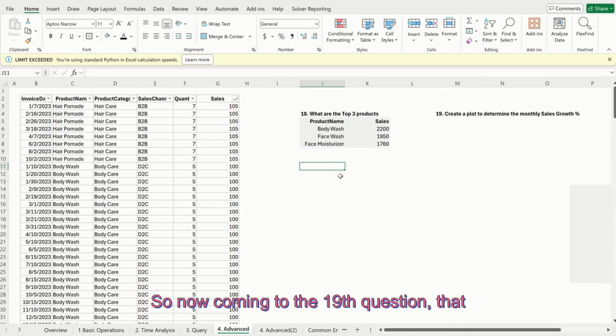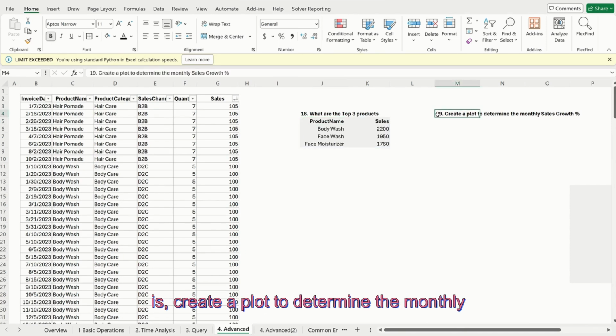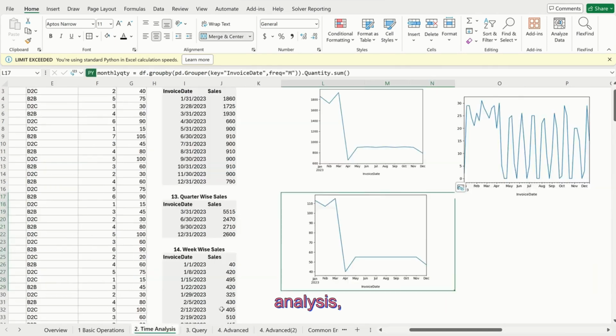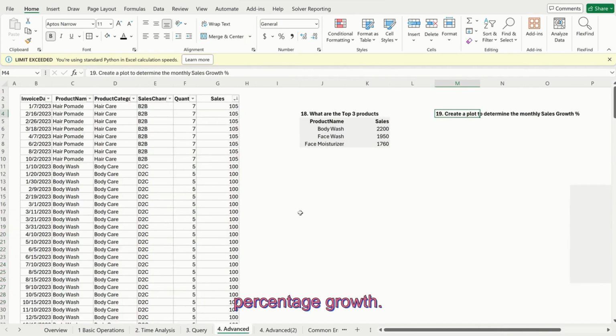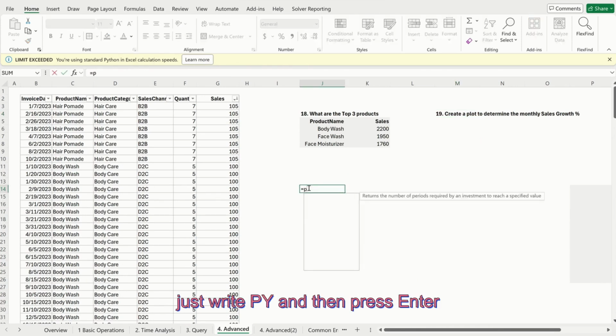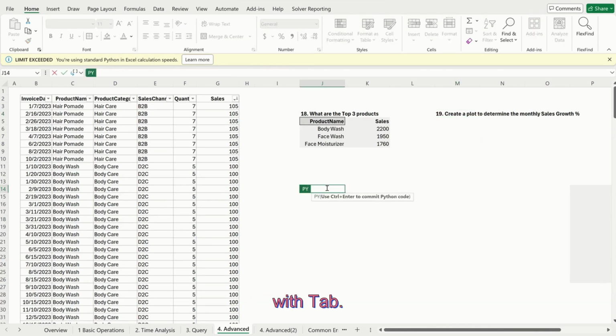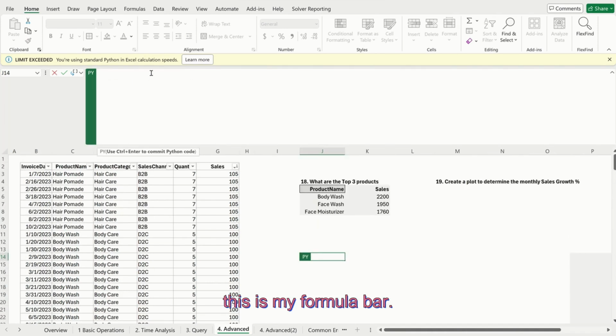All right. So now coming to the 19th question, that is, create a plot to determine the monthly sales growth percentage. So previously, in the time analysis, we did the plot for month-wise sales and month-wise quantity, right? But now we want the percentage growth. So how can you do that? First of all, I'll just write py and then press enter with tab. Here, this is my formula bar.